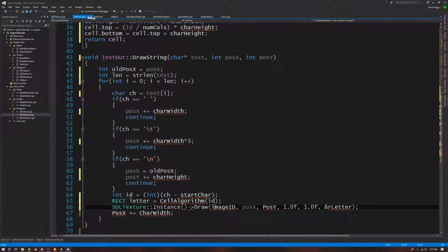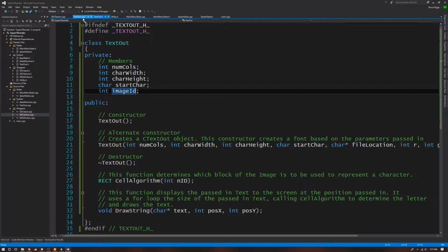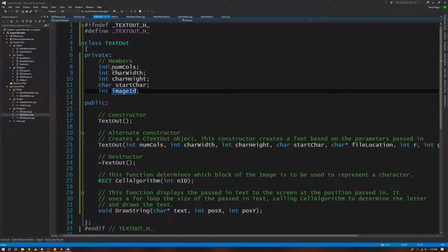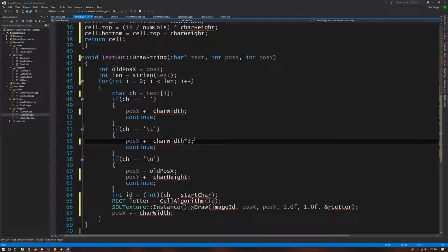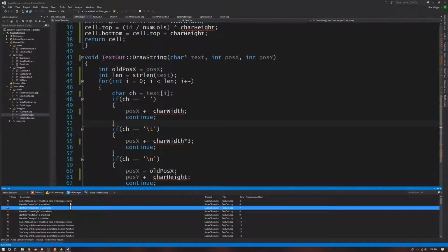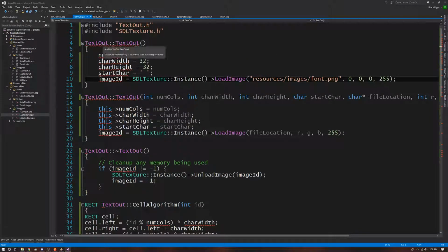Is it image ID capital? No. I'm so close. Alright, we should have probably one problem. It doesn't know what rect is. Right? I don't understand why it's having a problem with this. Oh, there's a pound define.